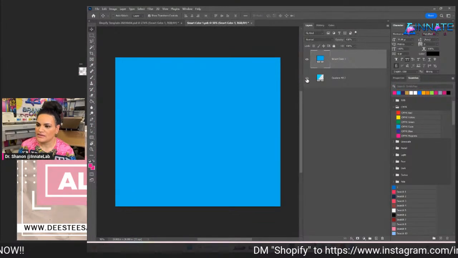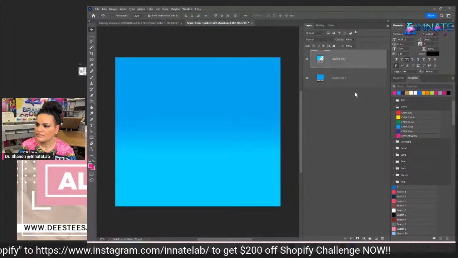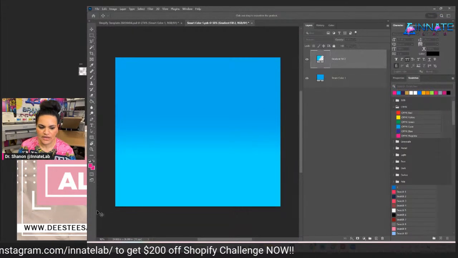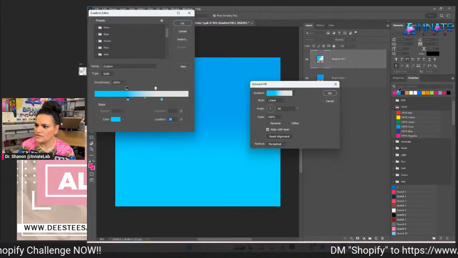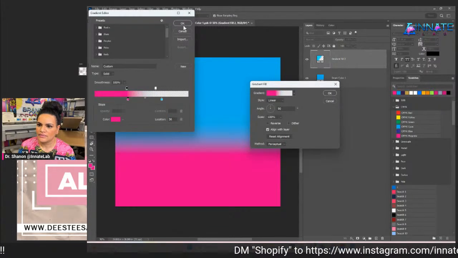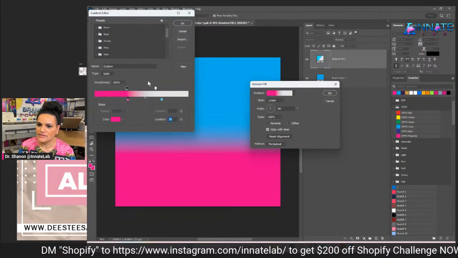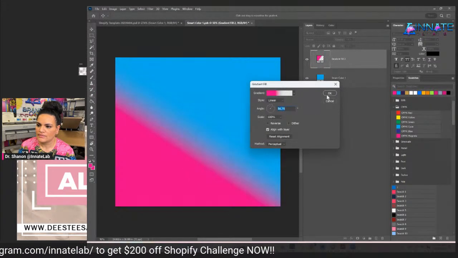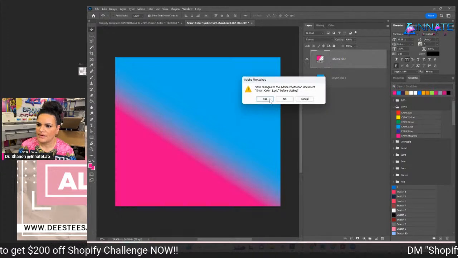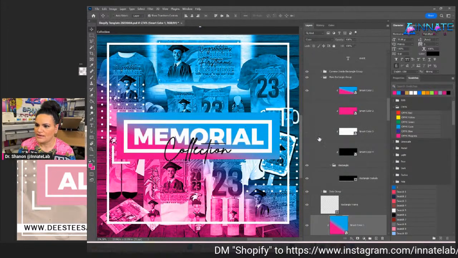But let's say for this one, I actually have a gradient here. And I'm going to change this gradient to this pink color. And hit OK. And I'm going to change it so that it goes at an angle here. Say OK. And now I'm just going to have a gradient on here just to make it look different than what was before. OK. So that is it.